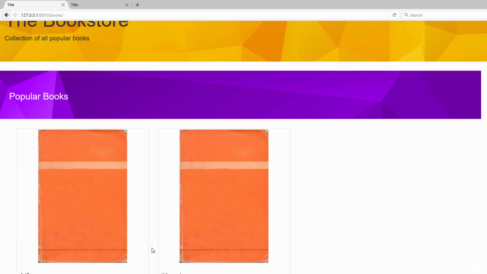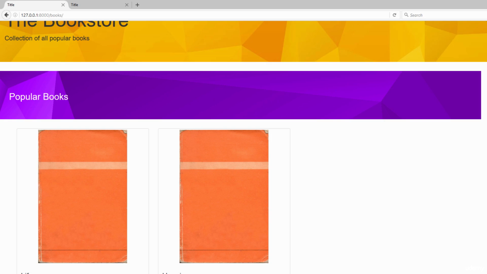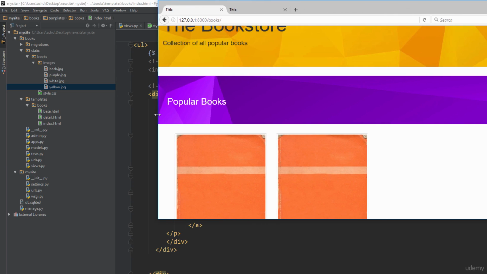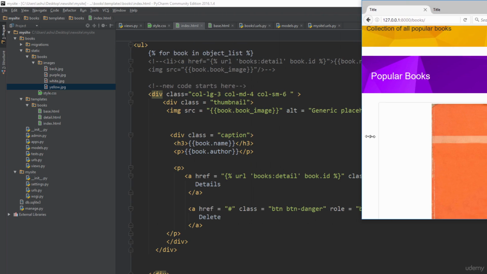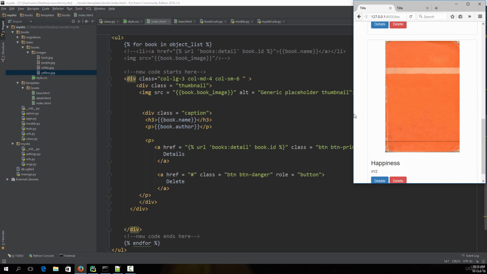So this is the layout which I have designed, and let me quickly go through what I have done here. If you go back to the index.html, I have used the Bootstrap grid system and made the design responsive. What happens if you shrink this is that, as you could see, now there are two books, and if you keep on shrinking them, everything shrinks and fits equally.